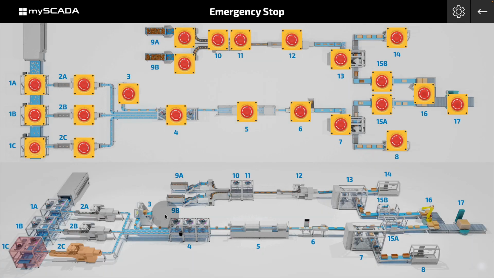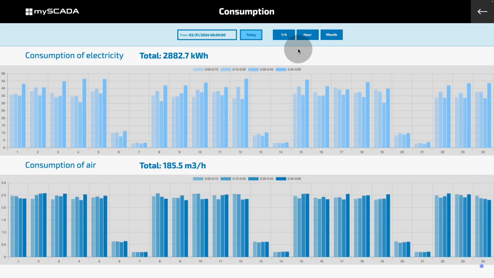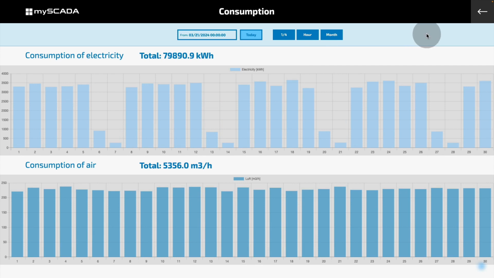It is crucial to react immediately in an emergency. The personnel can stop the production in seconds. In the next section, costs are displayed at a glance. Clear graphs generate the consumption based on the time range.